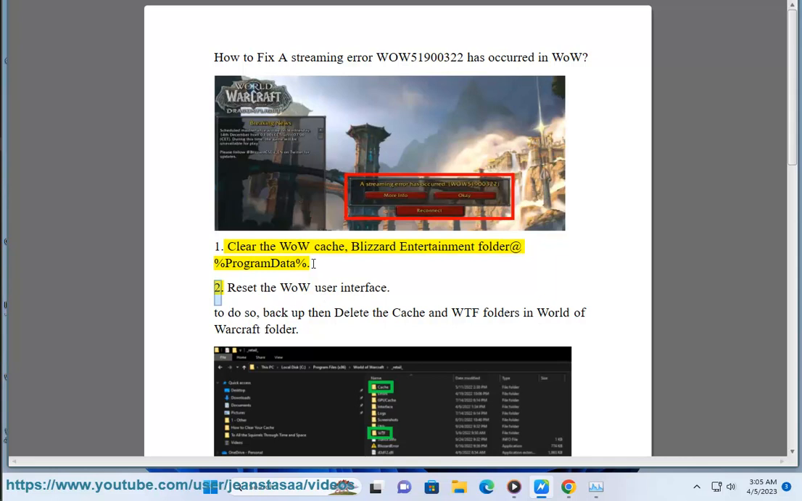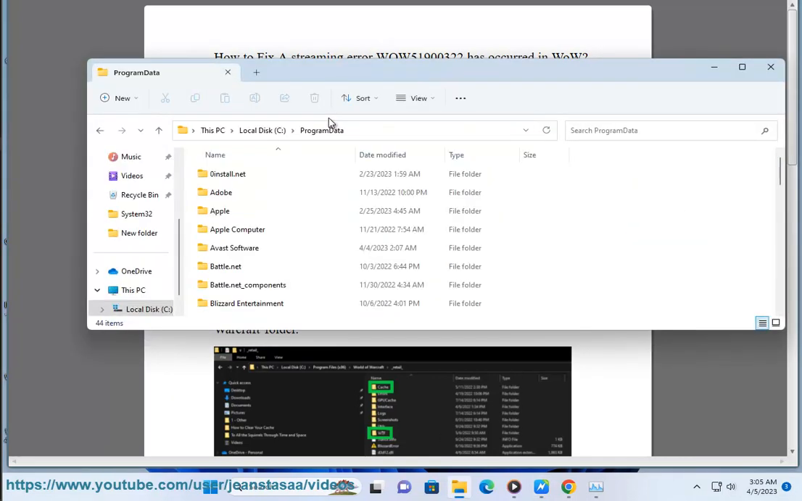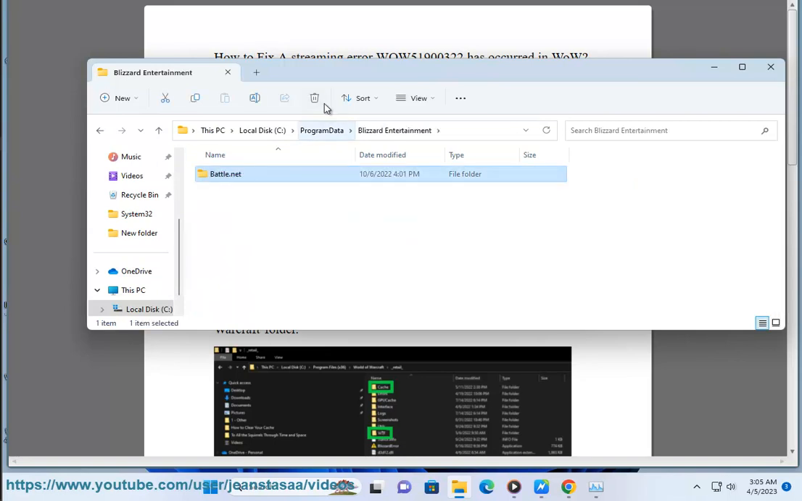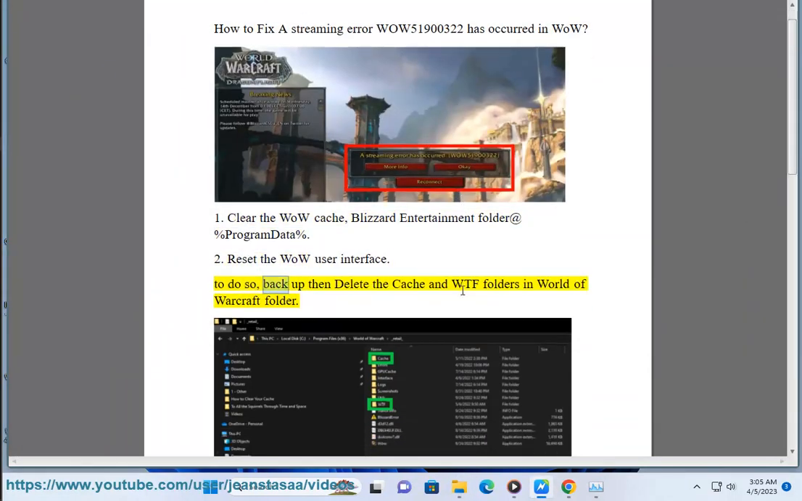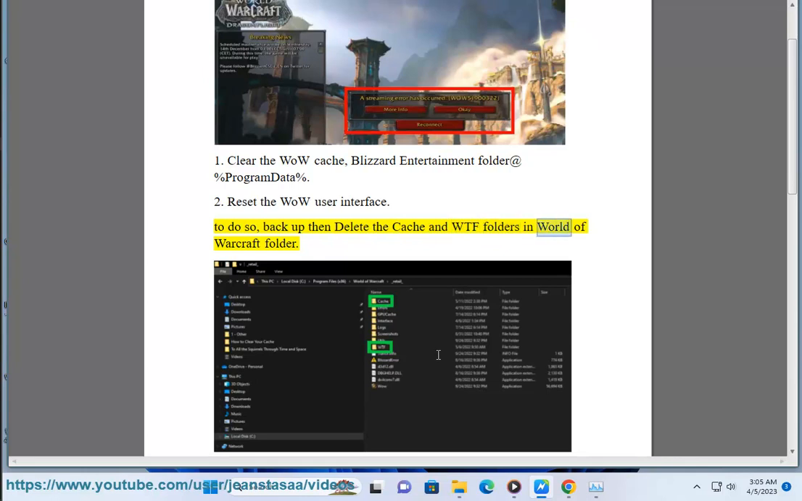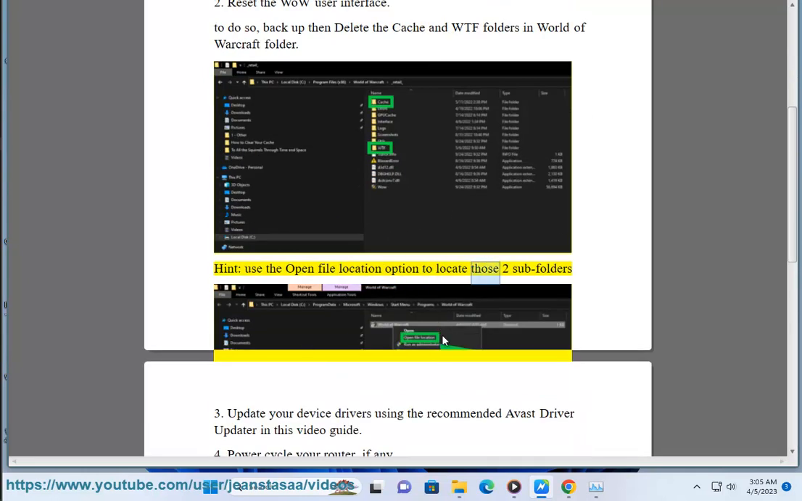2. Reset the WoW user interface. To do so, backup then delete the cache and WTF folders in the World of Warcraft folder. Hint, use the open file location option to locate those two subfolders.